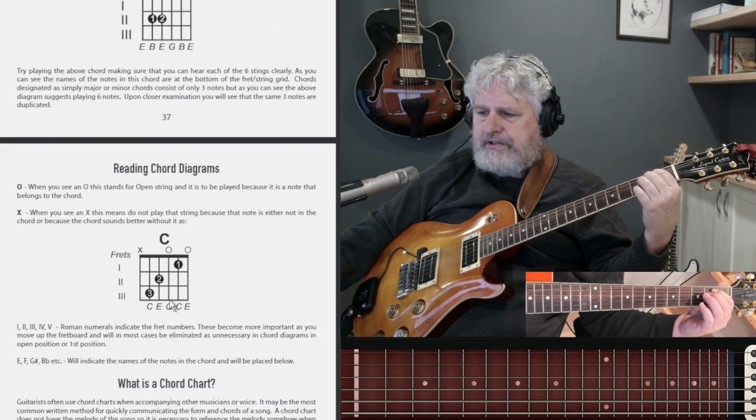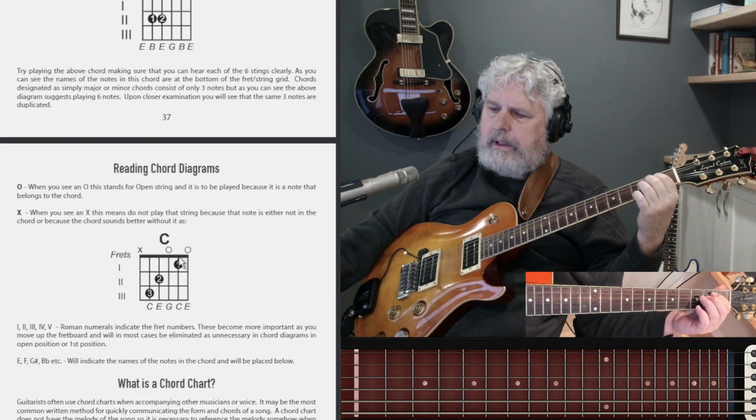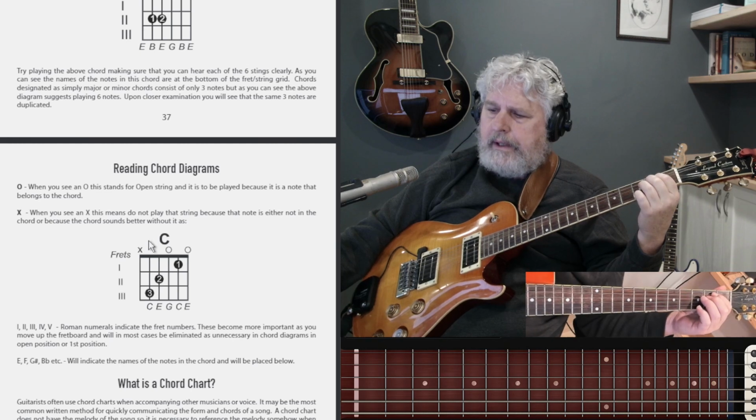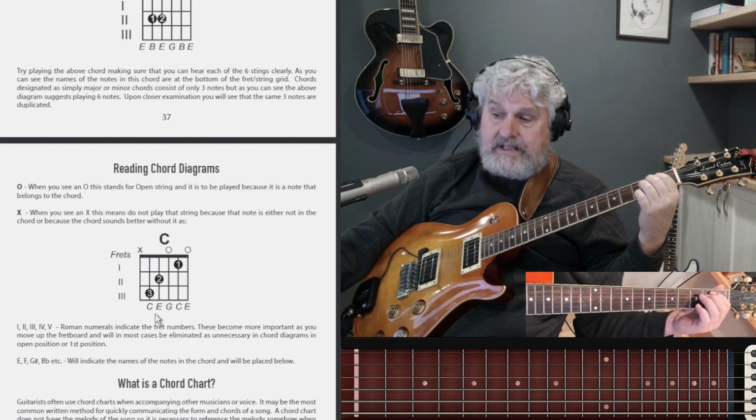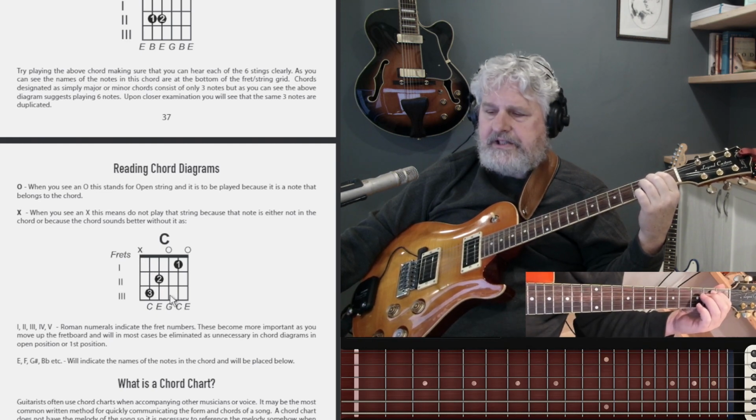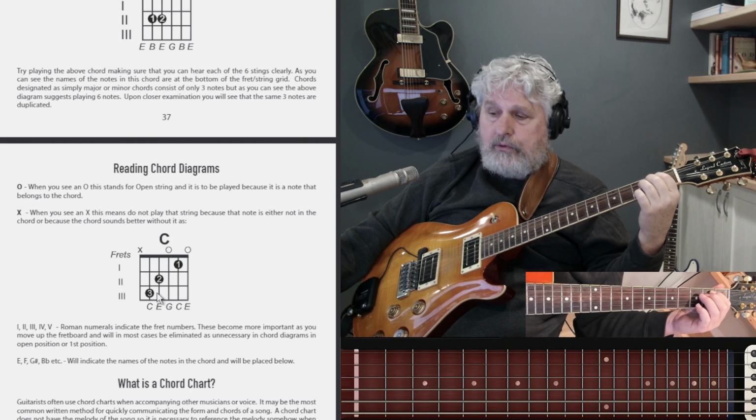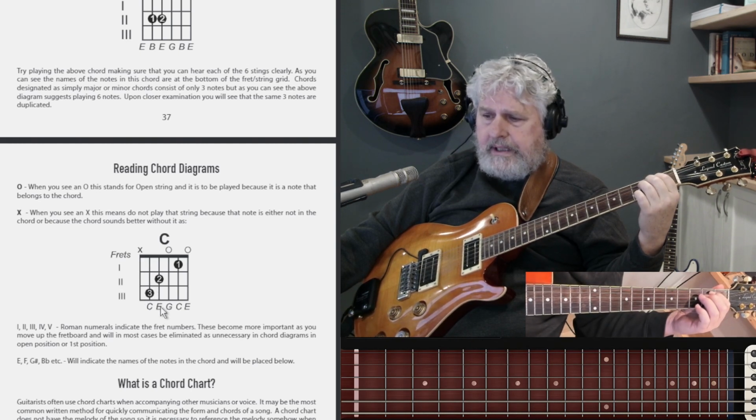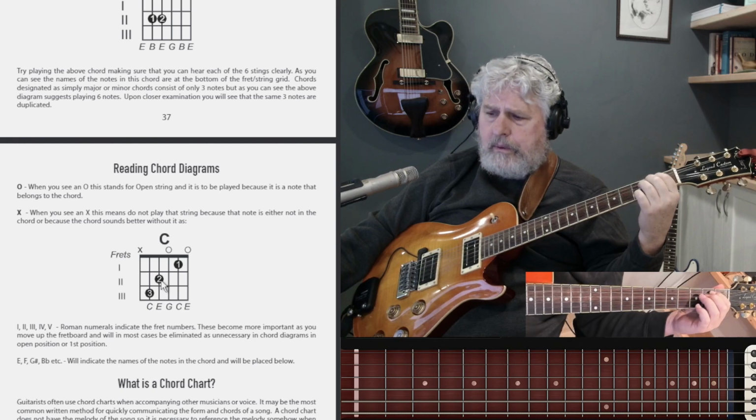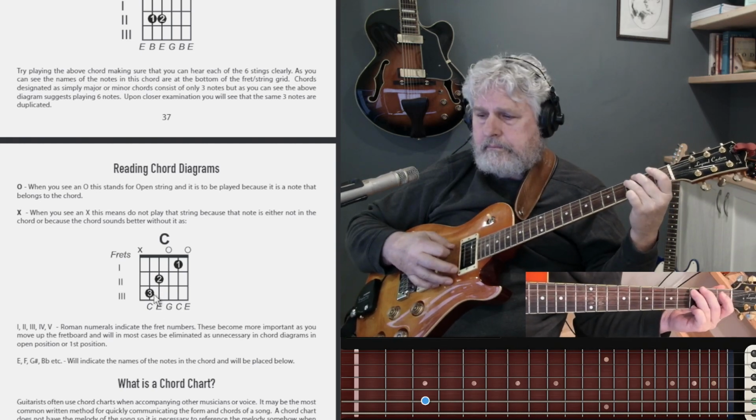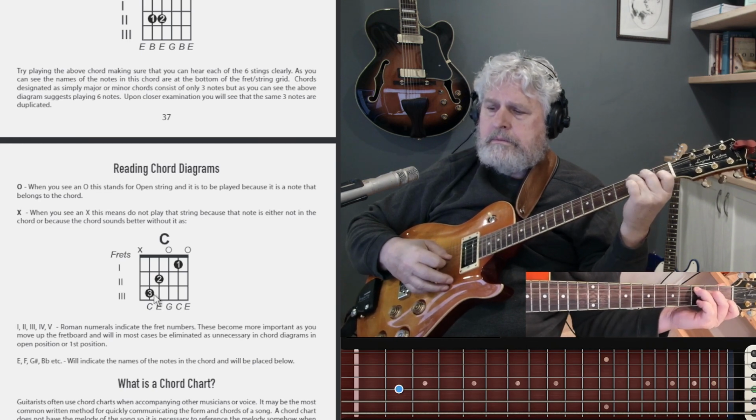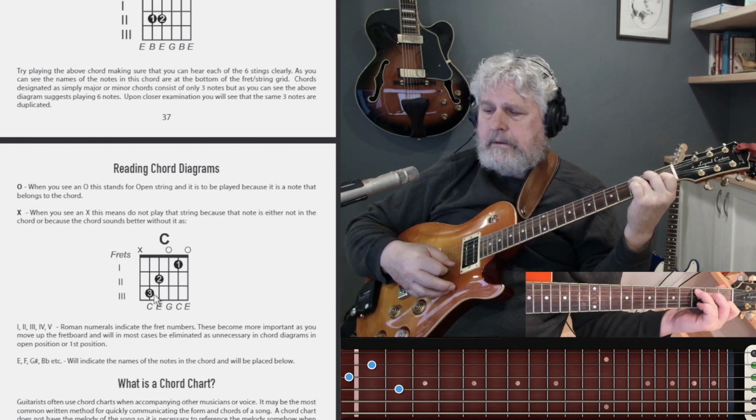Here's our common C chord, the most common C chord. There's an X here down on the bottom, and that X tells us don't play that string, because in this case, that string is in the C chord, but it just doesn't sound good. The third in the lowest voice. The E is the third. So here we have our fingers 3, 2. Open string.